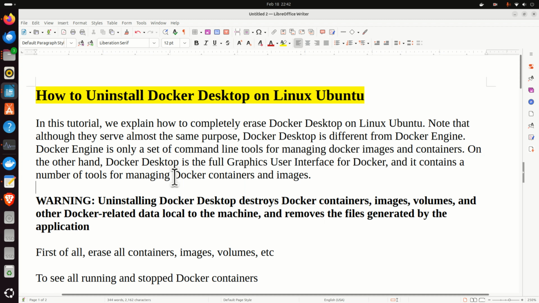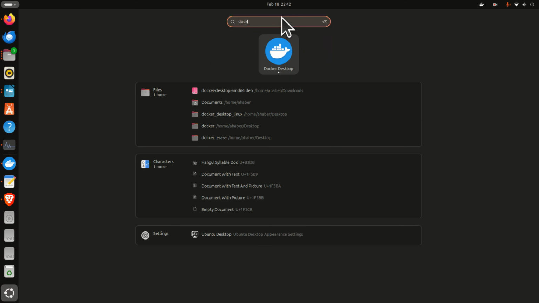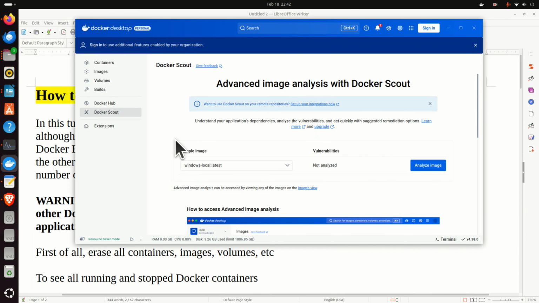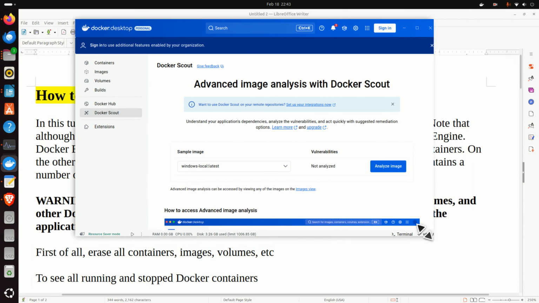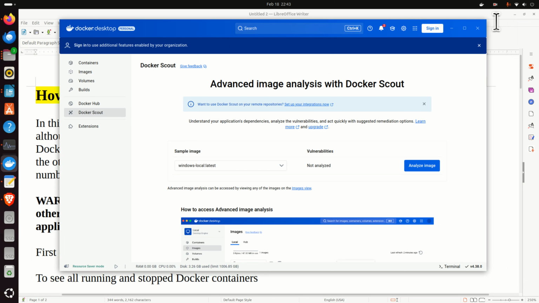Now, if Docker Desktop is running on your system, then over here, if you click and search for Docker Desktop, you will see this beautiful icon. Open it up and this graphical user interface of Docker Desktop will be opened. And in this video tutorial, you are going to learn how to completely remove Docker Desktop, which might be a challenging task for complete beginners.